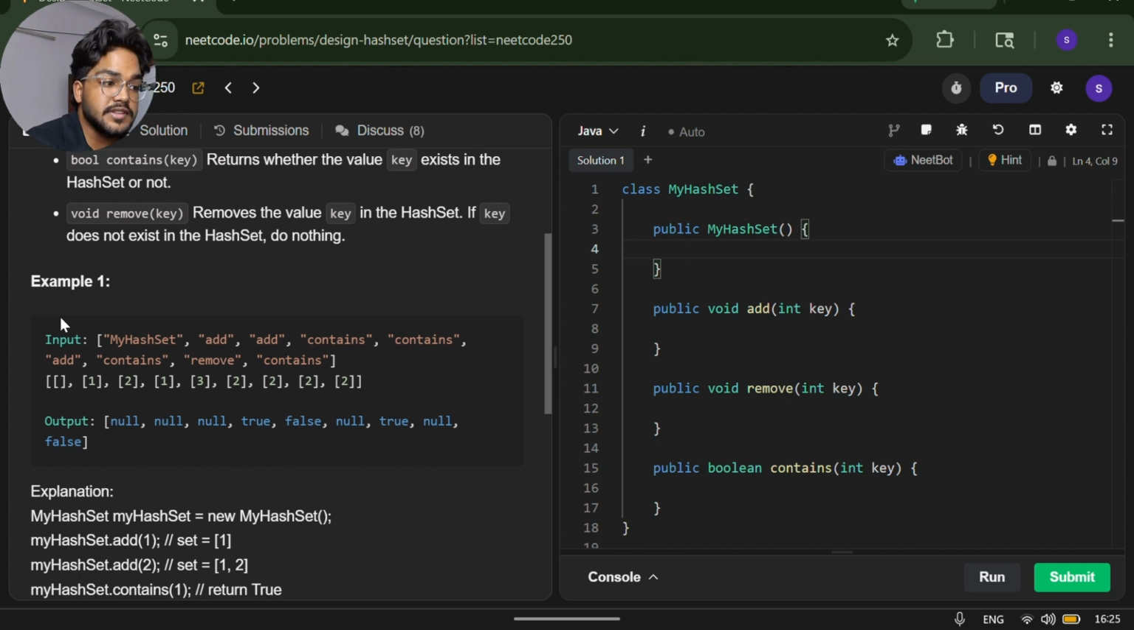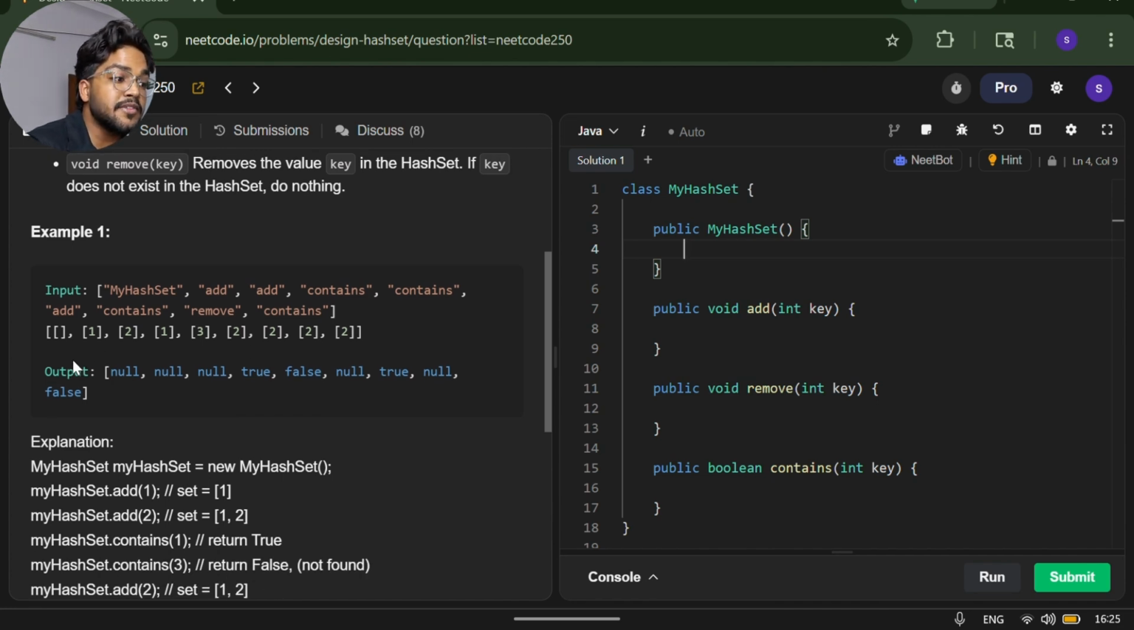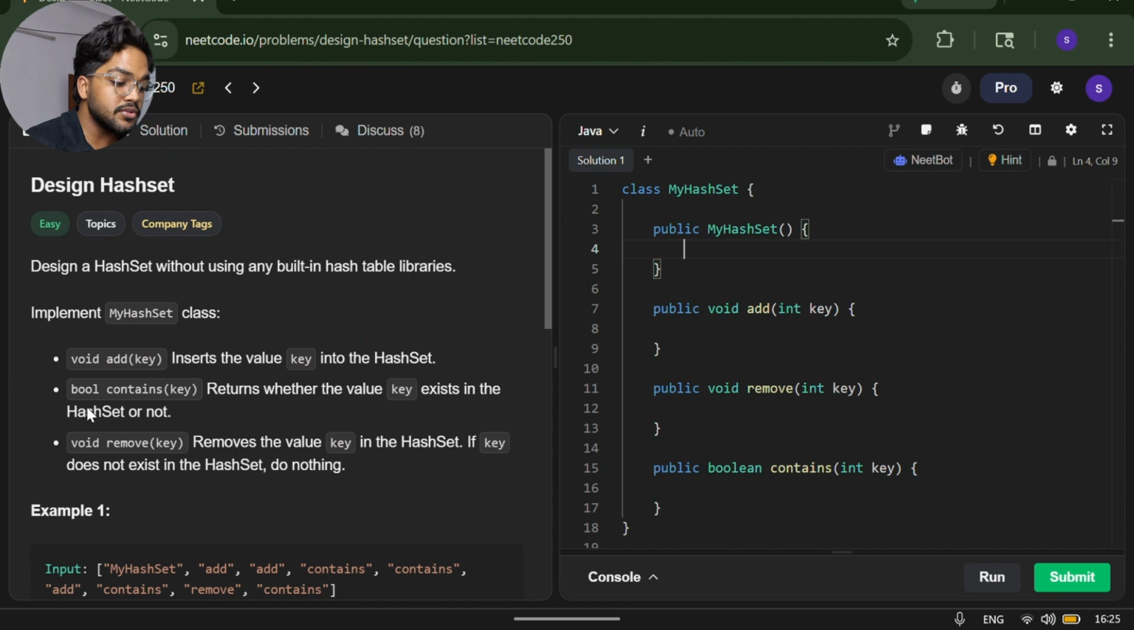So the problem says we need to design a HashSet without using built-in libraries, and we have to implement three functions: add key, insert a value; remove key, delete a value; contains key, check if a value exists. Also, an important point: there should be no duplicates because it's a set, right? So let's think in the simplest way possible.